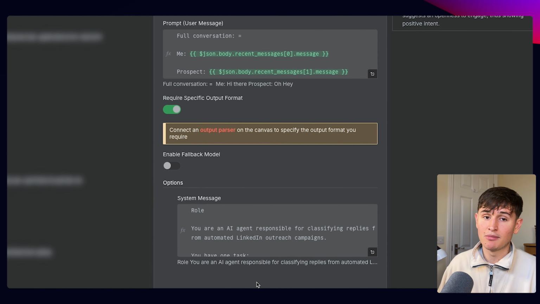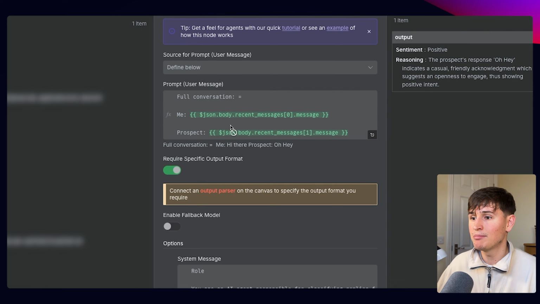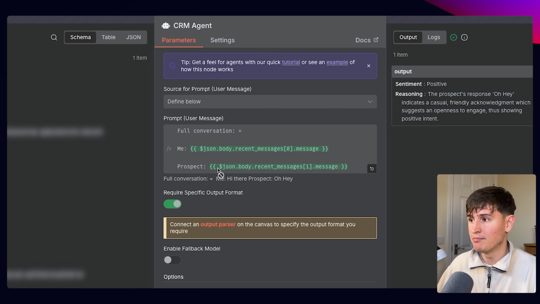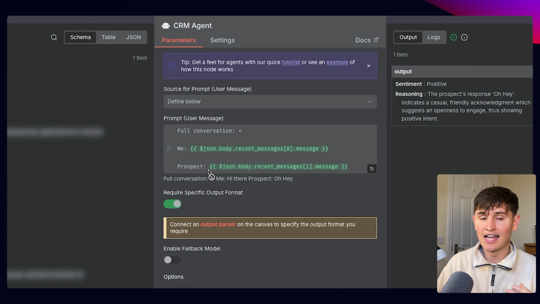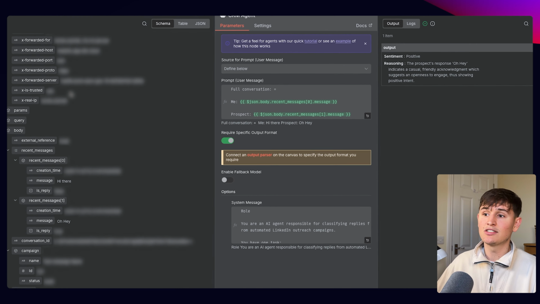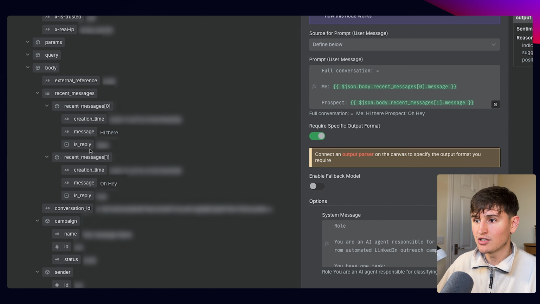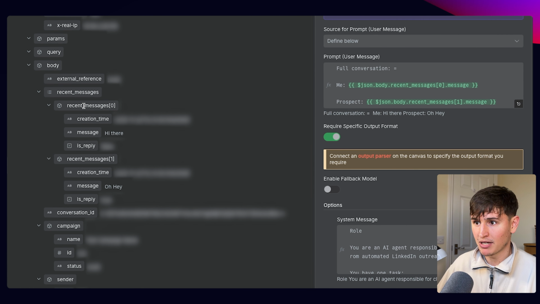In the prompt, because our system instructions is doing the majority of the work here, we can keep this very simple. So the full conversation, we have me and the prospect. I just want to give it enough context to the conversation so it can understand if it's positive or if it's negative. So you can see here, this is all the data that we've received from the webhook. All we need to choose is my message, which would be this one here, because this is message 0, which is essentially message 1. So I can see that this is me, and then I can see that this is the reply from the lead. I've essentially pulled this variable into this section, and I pulled this variable into this section and labeled them me and prospect. Now it's going to change for each lead which enters my workflow.